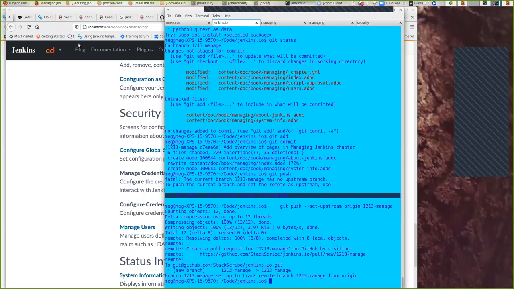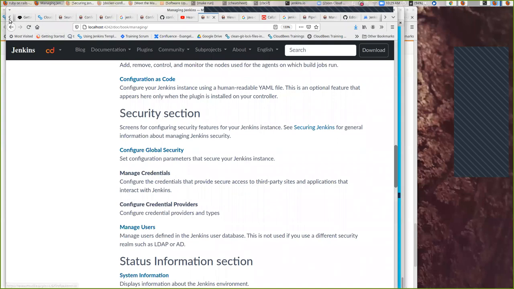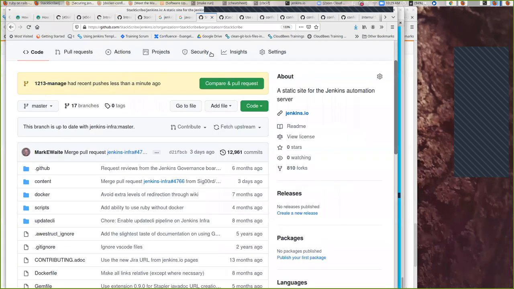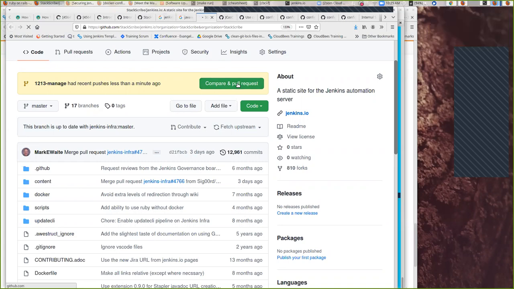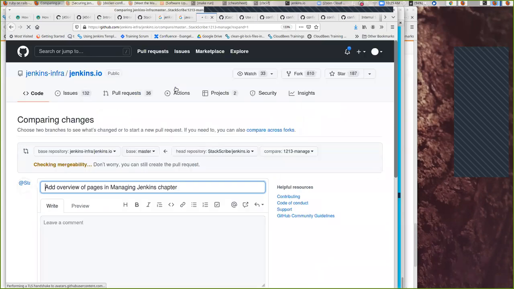Okay, let's go over here. So now I go over to github.com for this repo. Actually, this is my clone of the repo. Is that where I want to be? Or Mark, should I be back at the main one? Let's see. So I think that compare and pull request will submit to the upstream repository. Let's try it. Okay. So we click there.